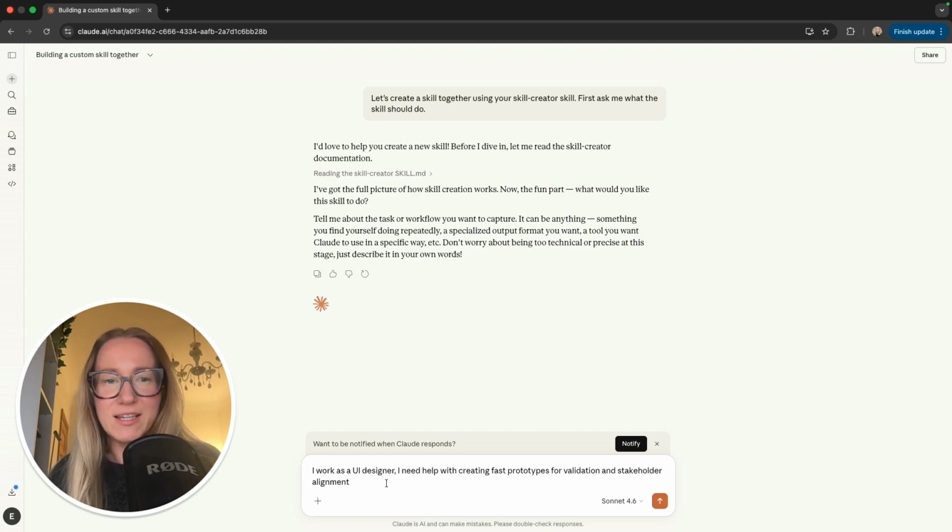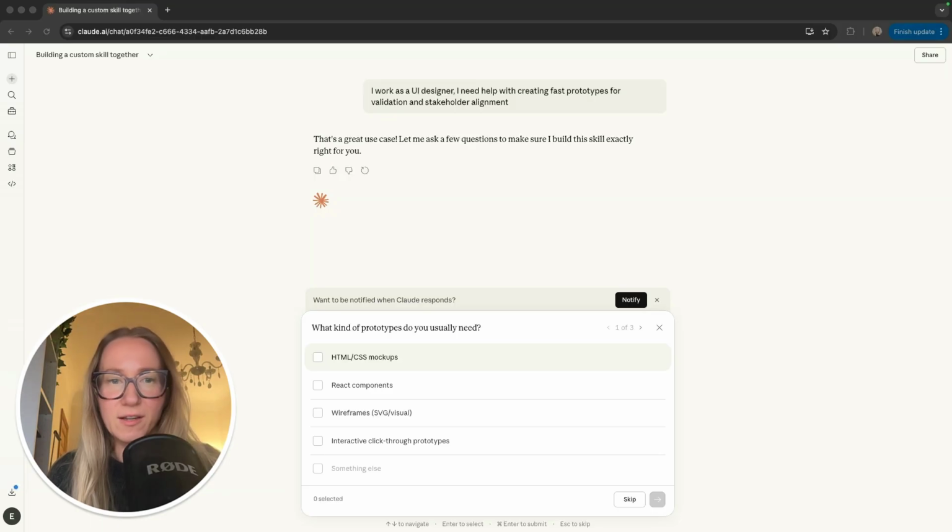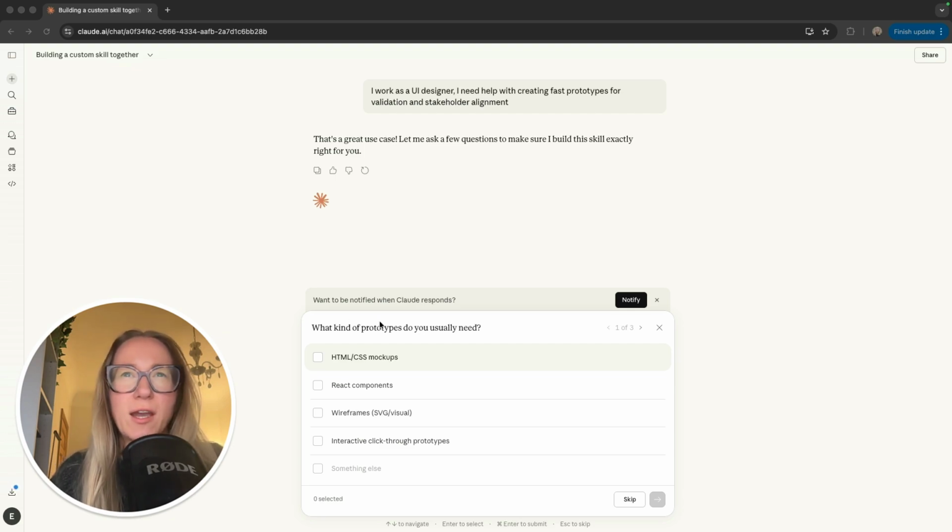So for this skill set now, we will ask Claude to focus on the prototyping part. So I have explained that I work as a UI designer and I need help with creating fast prototypes. All right. And what I really love about Claude is that it always asks follow-up questions. So you don't need to come up with everything yourself. You can just follow its guidance. So now it's asking us what kind of prototypes do you usually need.